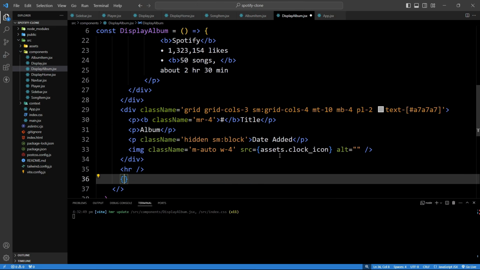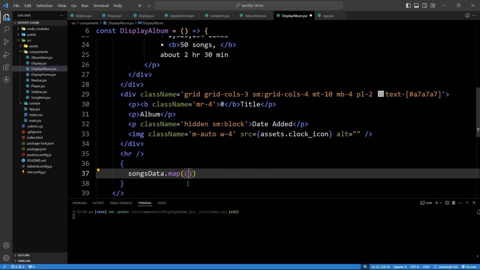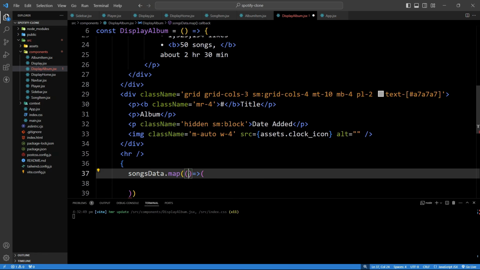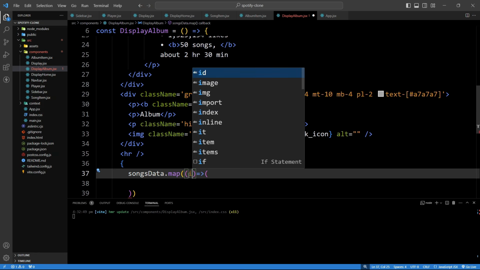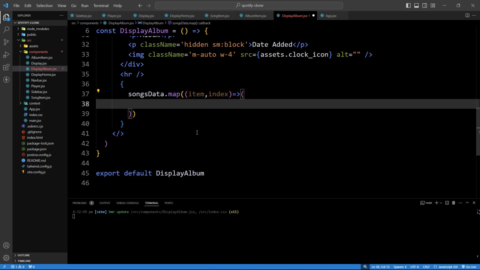After this HR tag we will add song data dot map method, and in this one we will pass this arrow function, and here we will use this small bracket, and in this parameter we will set individual item and index number. Using this item and index, we will return one div where we will display the song's data.